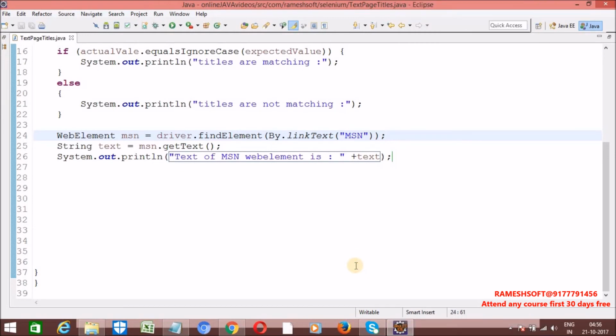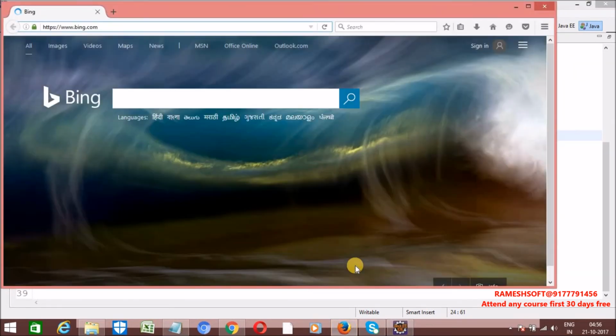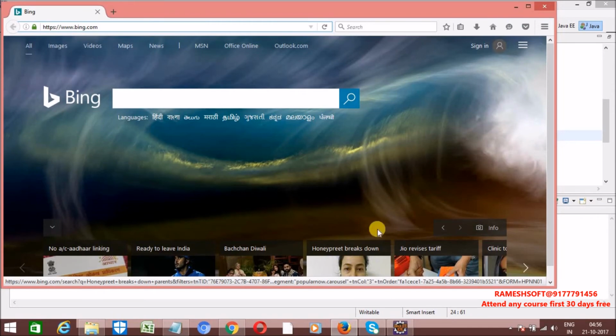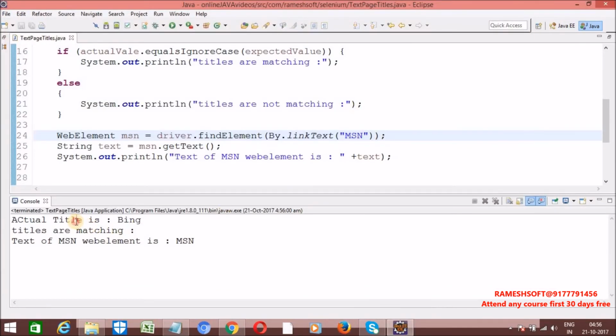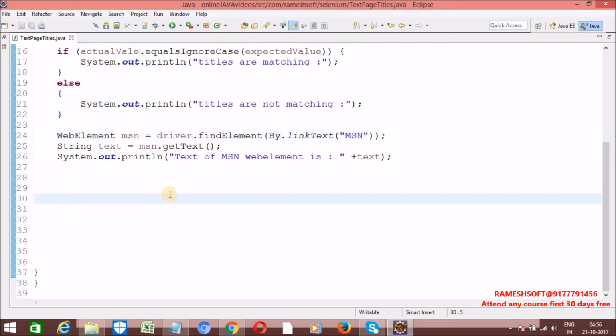Now I'm going to get the text of that MSN web element, which is going to have MSN as a text. Now see here, browser is open and URL is entered. Now just check the output. Now see here, the title is Bing. Bing titles are matching, and then the text of the MSN web element is what? MSN, right? So this is the way to get the text of a web element, and this is the way to get the title of a page.